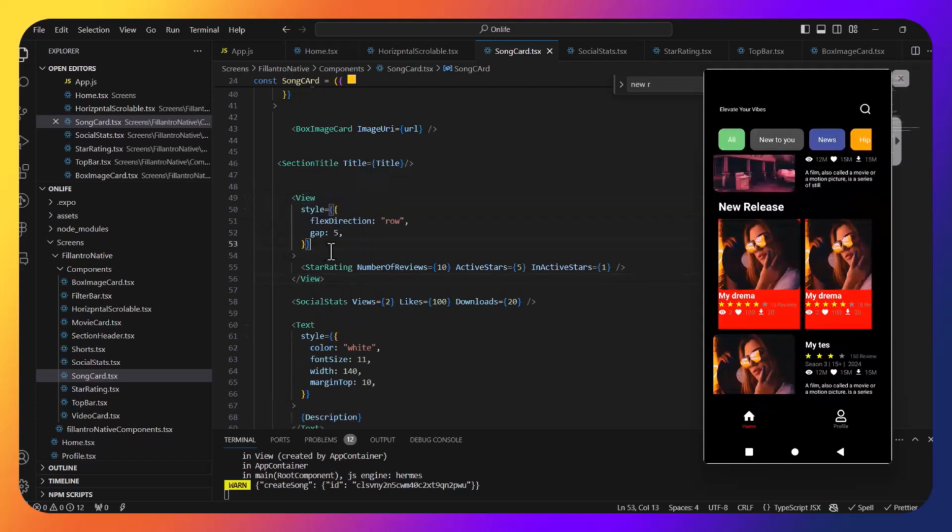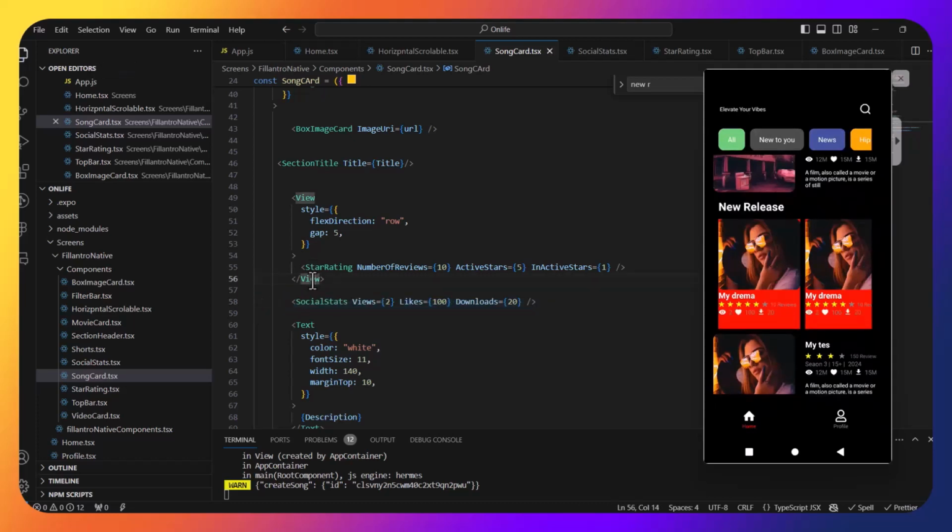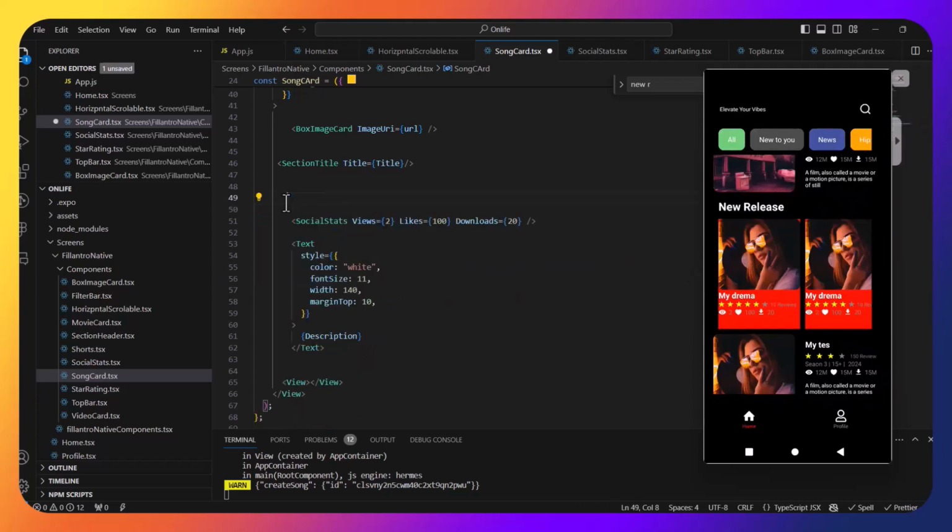Actually, let me see. This is a row. That means it goes hand in hand with the star rating, plus this and the description. Let me move social stats and see. Now I see what's going on here. Let's remove the stars and see what's left. Nothing left.